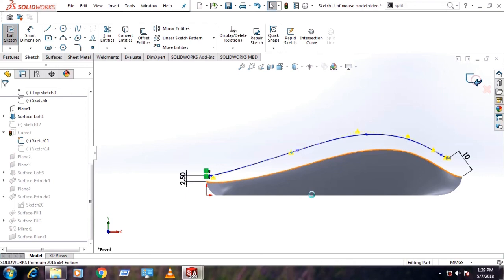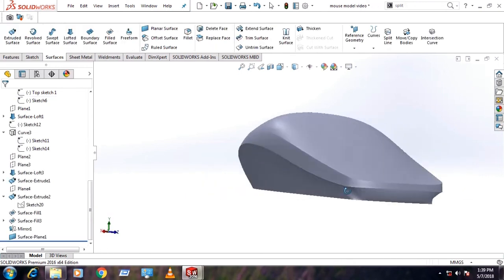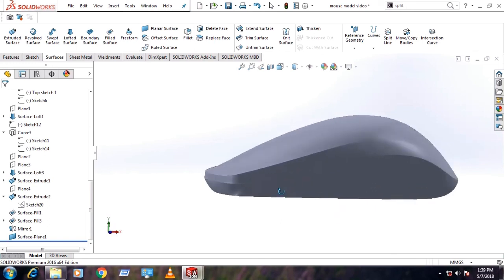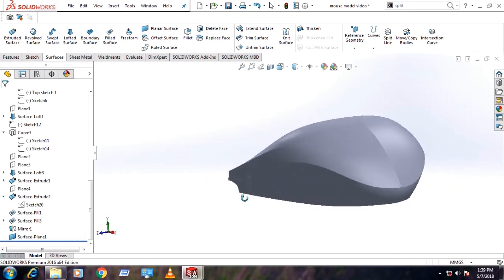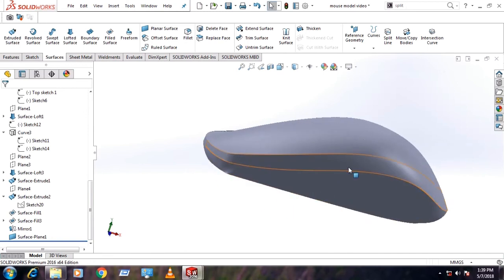Now exit the sketch. Now you can see that the shape of the mouse has been modified. You can see that from the view. We are seeing the entire mouse's view.